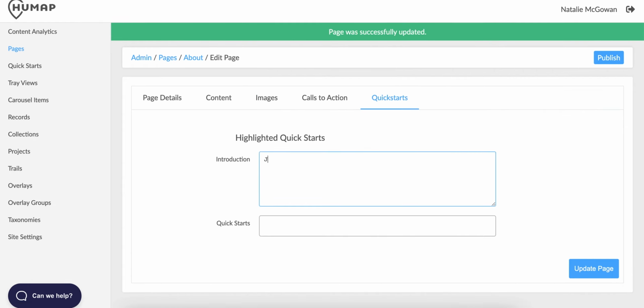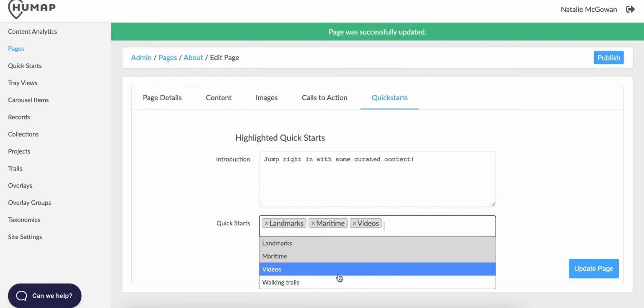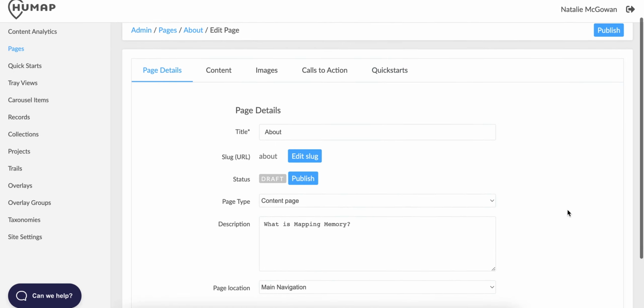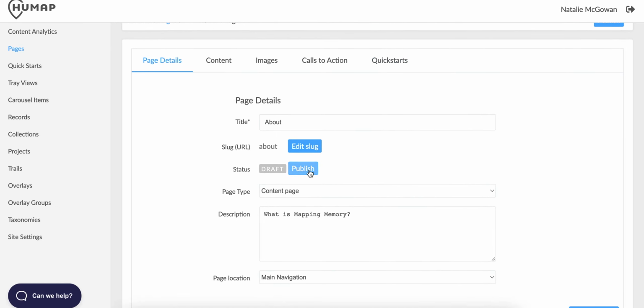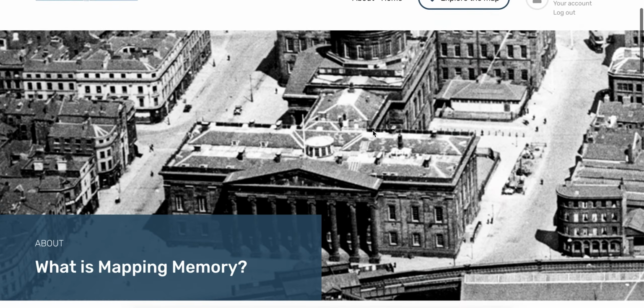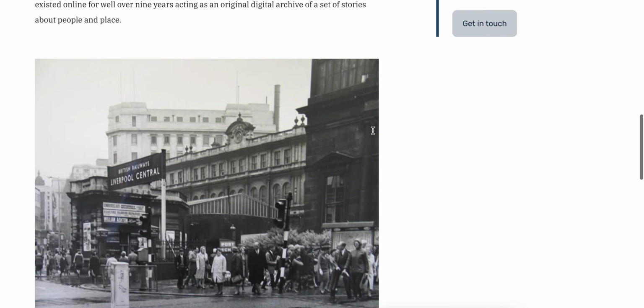To add quick starts, describe the quick starts in the introduction text box, and then click the Quick Start selection bar below. This will generate a drop-down menu of available quick starts. You can then click the relevant ones. When you're happy with your content page, click Create Page and then Publish. You can come back at any time to edit or unpublish the content page. Okay, let's see how our finished content page looks.